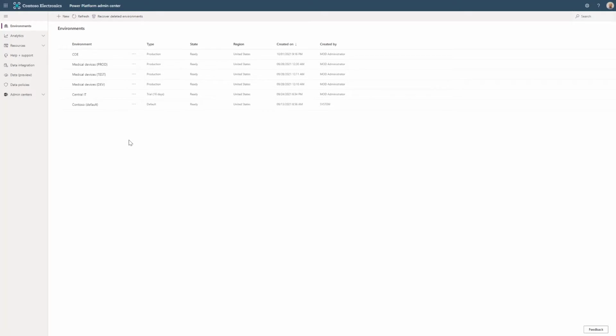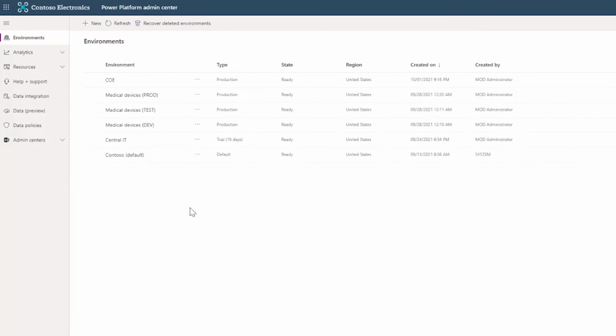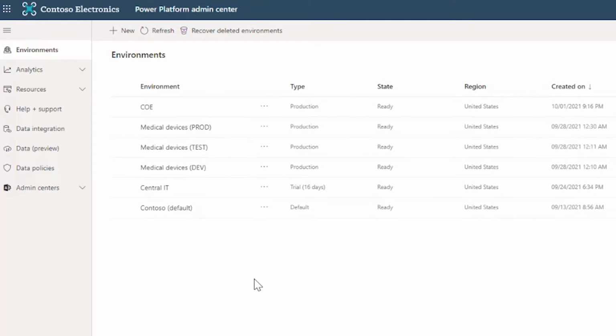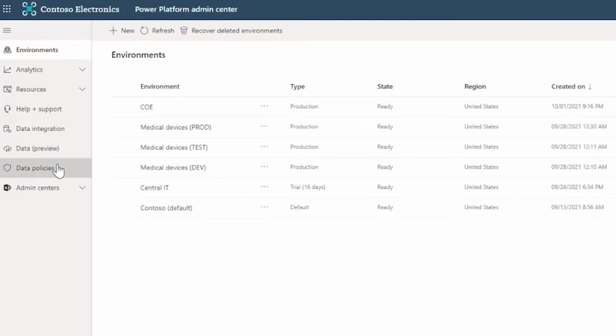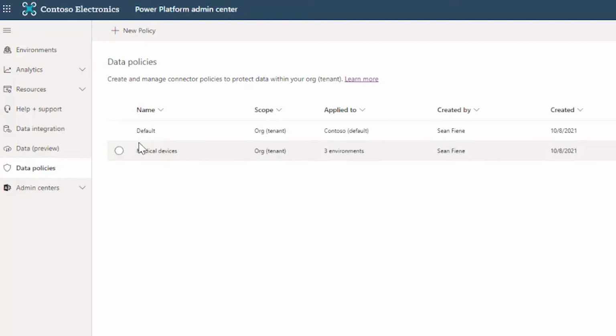Here's an example of some more advanced data loss prevention policies I can put in place. The healthcare business unit of Contoso is launching new medical devices, and I want to help them leverage the Power Platform for this mission-critical initiative. First, I created 3 environments for this purpose: Dev, Test, and Prod. Then, I created another DLP policy named Medical Devices, which is a copy of default, but is only applied to the 3 environments provisioned for the healthcare business unit.